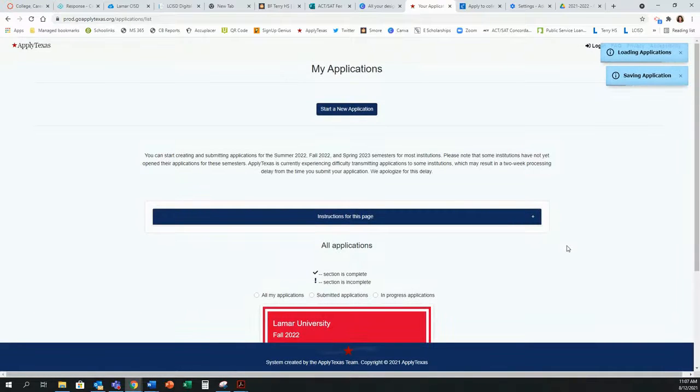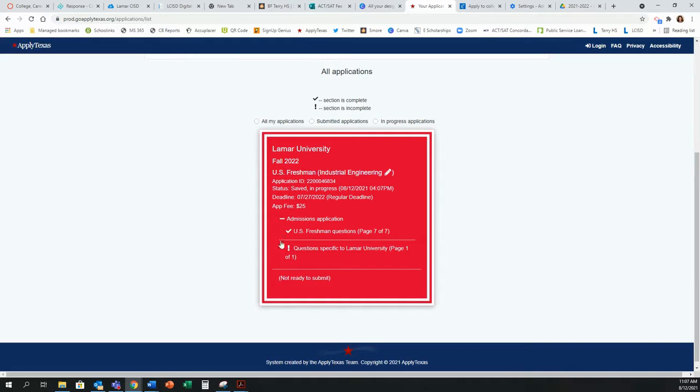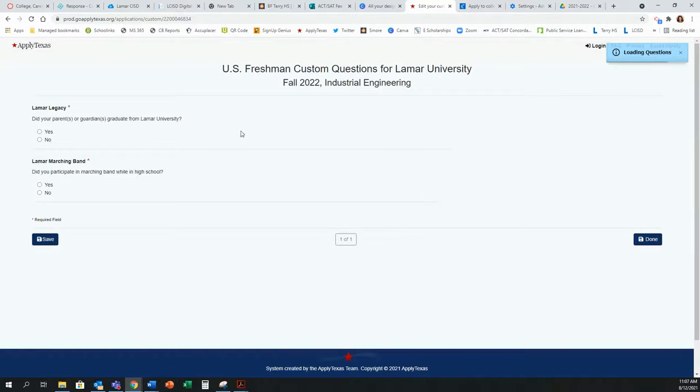Once you have finished entering all of the information and you have hit done, you will go back to the main screen for the Lamar University application. You will click on the plus under admissions application, and now you will select the question specific to Lamar University. You'll see that the U.S. freshman application has a check mark, and now you will see the specific questions for Lamar University, and you will click on that link. You will go through and you will answer the questions on the Lamar University specific questions page.